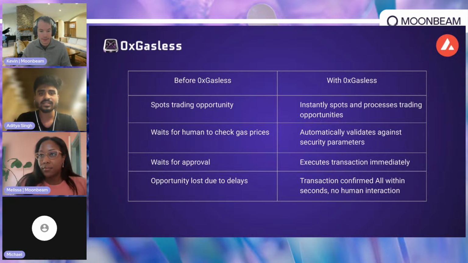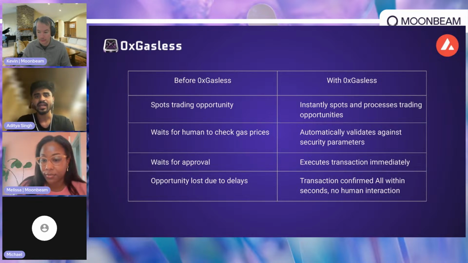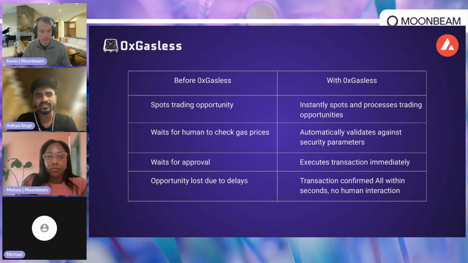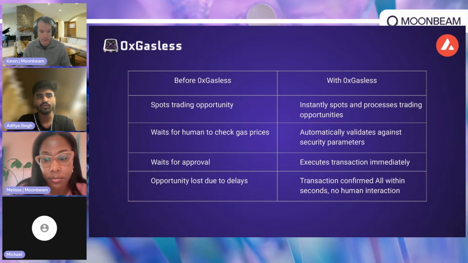Before 0xGasless AgentKit, we had spot trading opportunities, and after having the 0xGasless AgentKit, anyone can build any AI agent that can instantly spot and process trading opportunities, as I have given the example of arbitrage opportunities, and find and do certain transactions without human intervention. Here you do not have to wait for a human to check gas prices and all that.